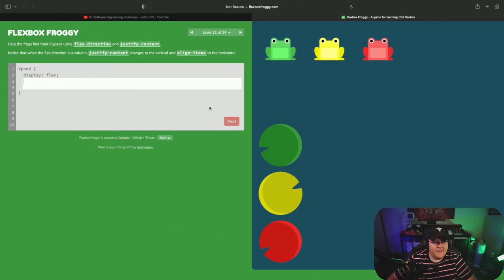Help the frog find their lily pads using a flex direction and justified center. Notice that when the flex direction is a column, justified center changes to the vertical and the align item to the horizontal. Okay.